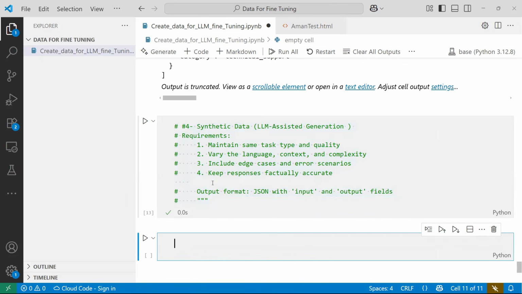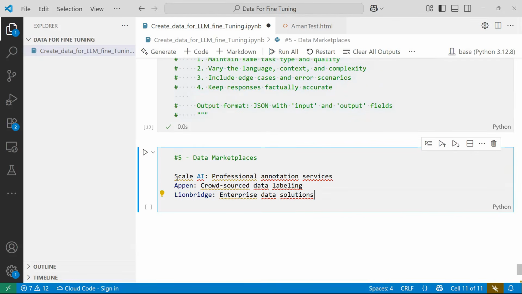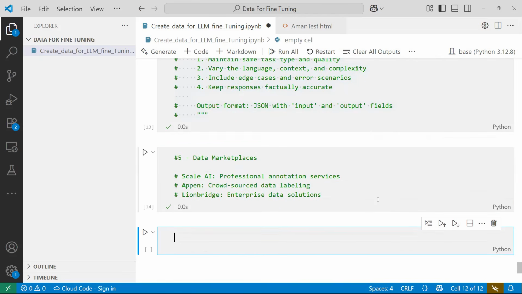So I mean to say, a bit of prompt engineering there, and then you are going to get more data. One more thing I want you to focus on is marketplace. Please go ahead and do a little research on Scale AI, which is a professional annotation service, Appen, which is crowdsourced data labeling, and Lionbridge for enterprise data solutions.